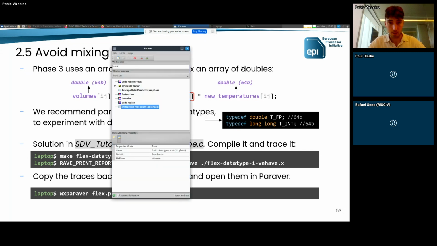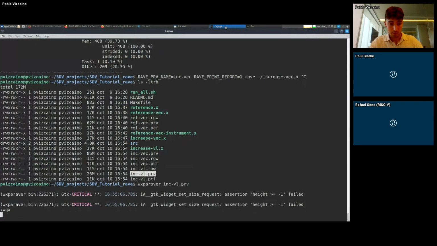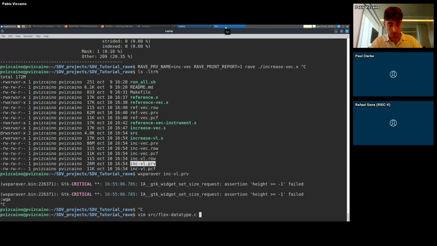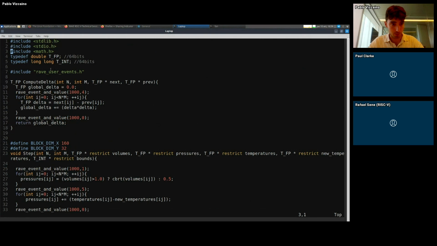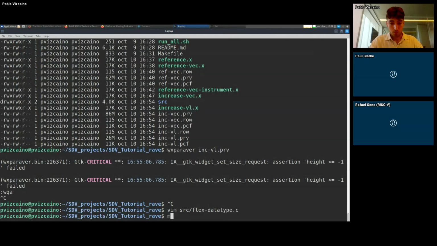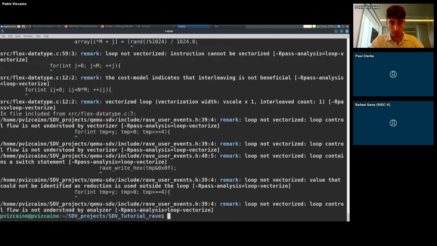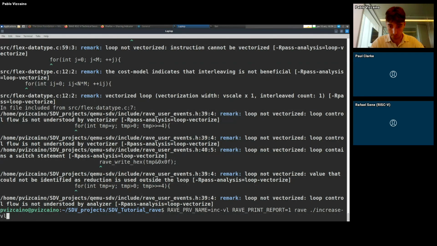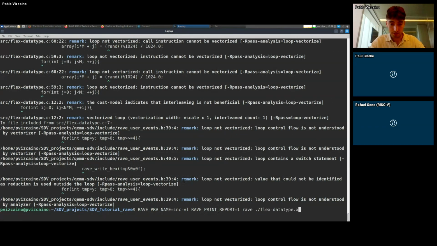We have applied this to the code. Here on the flex data type, you can see that now you have this typedef here, and the volumes array, the pressure array, everything is a parametric type, including this bounds array. We can compile this, flex data type, and we can run it with RAVE. Let's make this smaller. Flex data type, and let's call this flex.